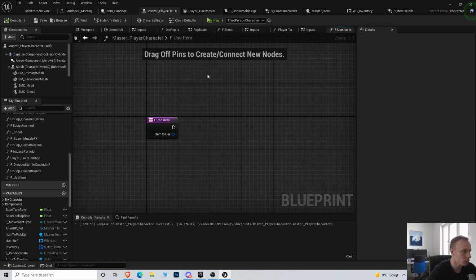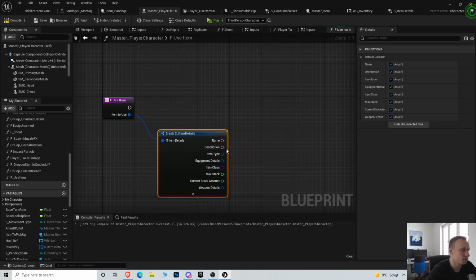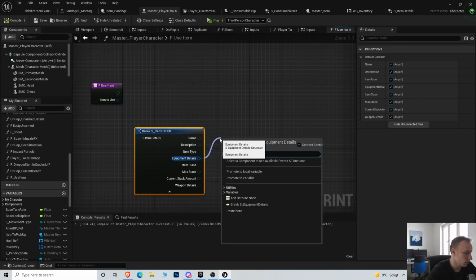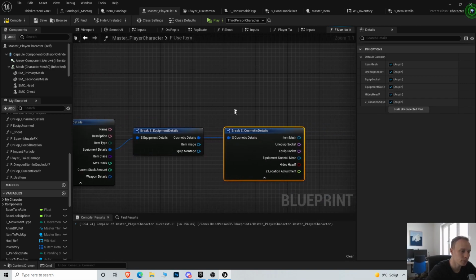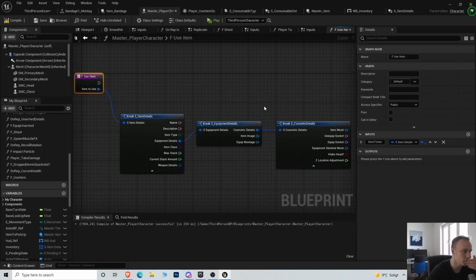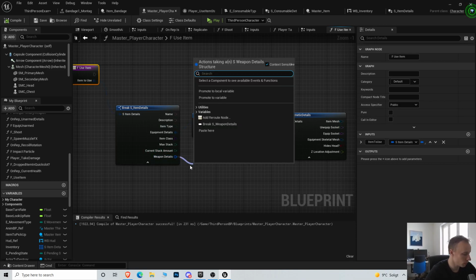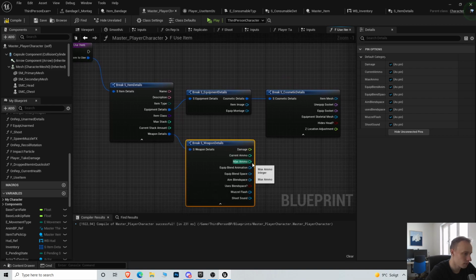So what we're gonna do now is break the details, and this is where I screwed up a bunch last time. We're gonna break the equipment details, we're gonna break the cosmetic details, and we are going to also break the weapon details. Okay.